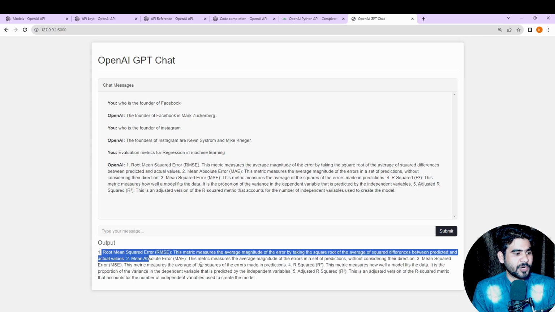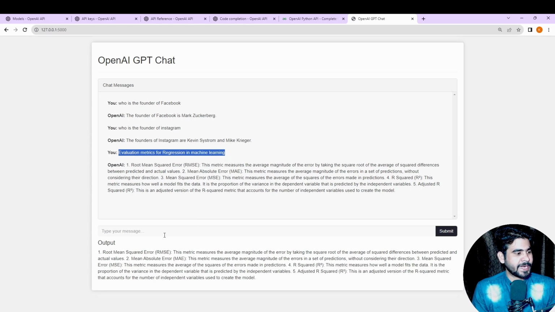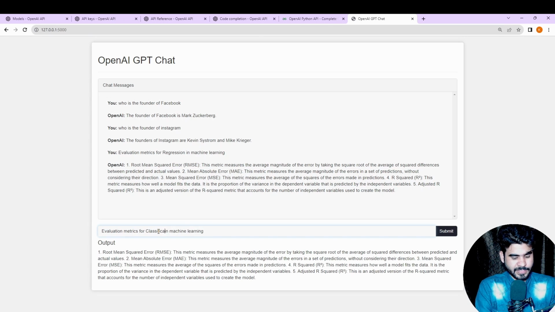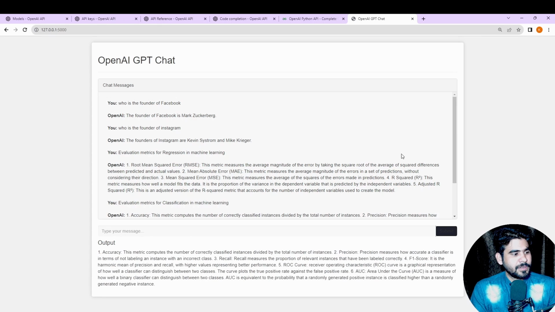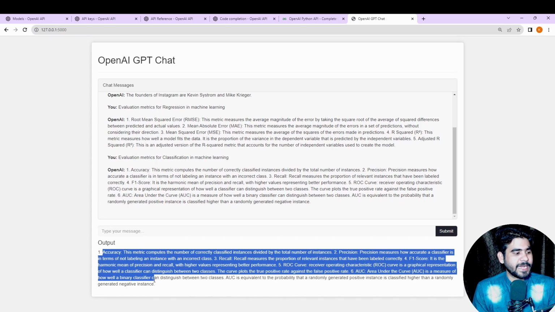As you can see, we are getting the same output here. Now let me change this particular question, and this time I'm going to ask a different type of question. The evaluation matrix for classification in machine learning. Let me click on the submit button. Let's wait a few more seconds. Yes, now we are getting our complete answer here. First is accuracy, second is precision, third is recall, fourth is F1 score, fifth is ROC curve, sixth is AUC curve, and the complete explanation is here.